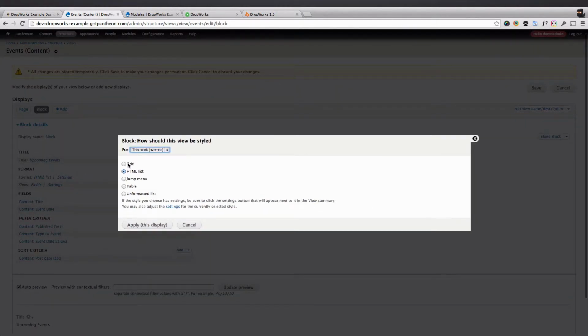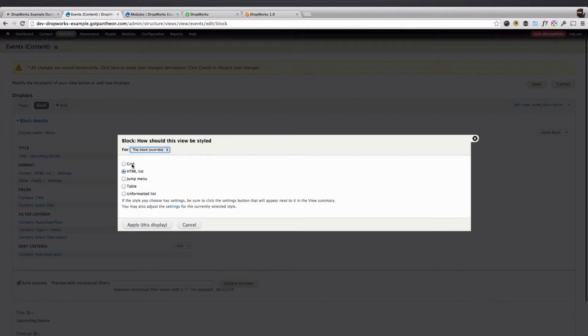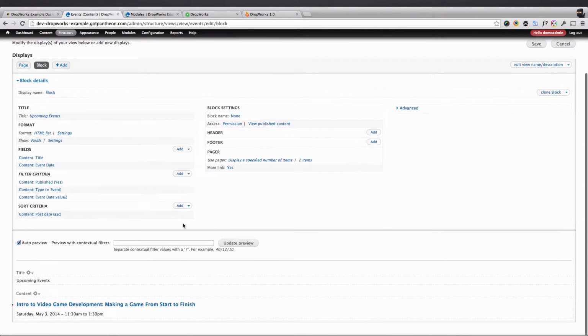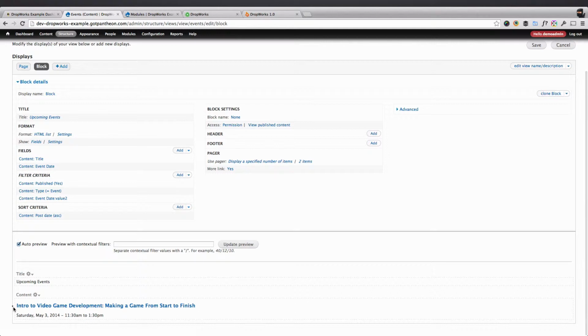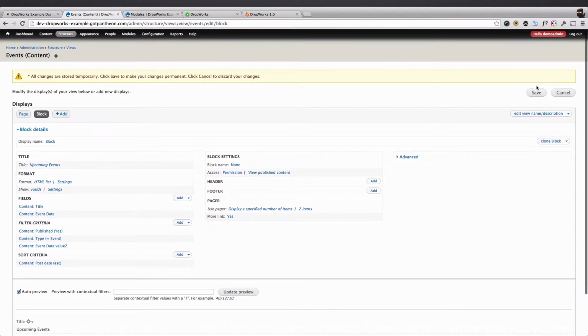So if we look at these formats, we have grid, which will set up all the content in divs; HTML list, which will use lists; jump menu, which will provide a drop-down list where we can jump through content; a table; or unformatted list, which is what we were using before. So when we look at what this looks like, we see we have a bullet point for the list, the name, and the date. Nice and helpful for where we're going to use it in the sidebar. So let's go ahead and hit save on that.